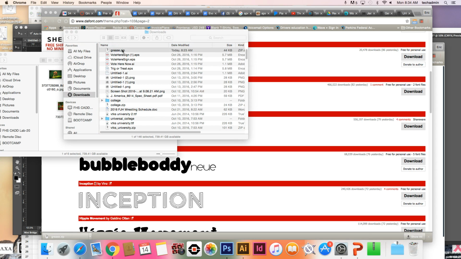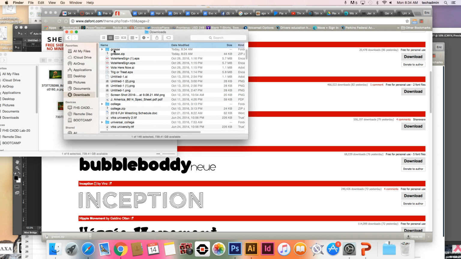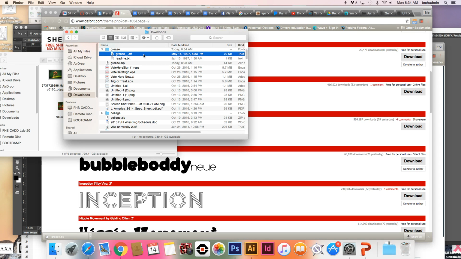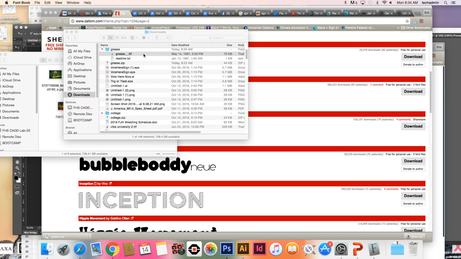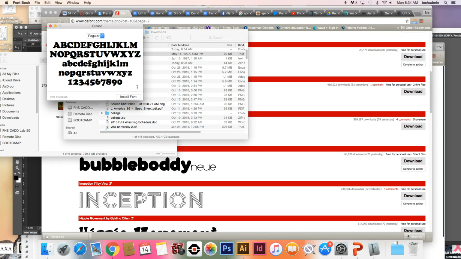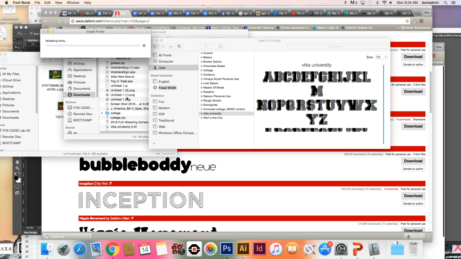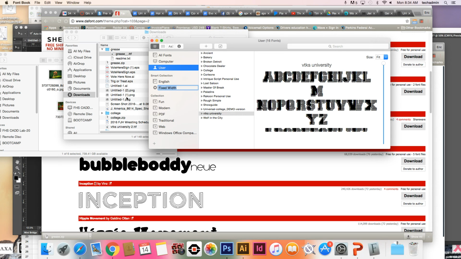So Grease, unzipped it. Now right here we should be able to open. On the TTF file, I'm going to double click. Sometimes there'll be an OTF file. Install font. Make sure there's no errors. If there's an error, make sure you click on it and say install anyways.